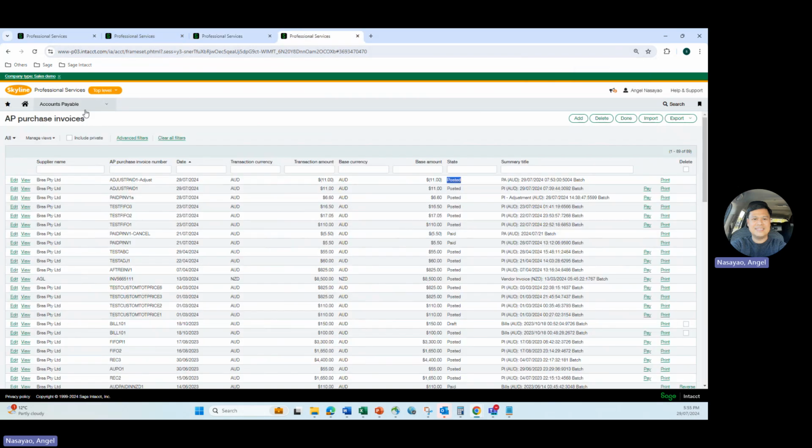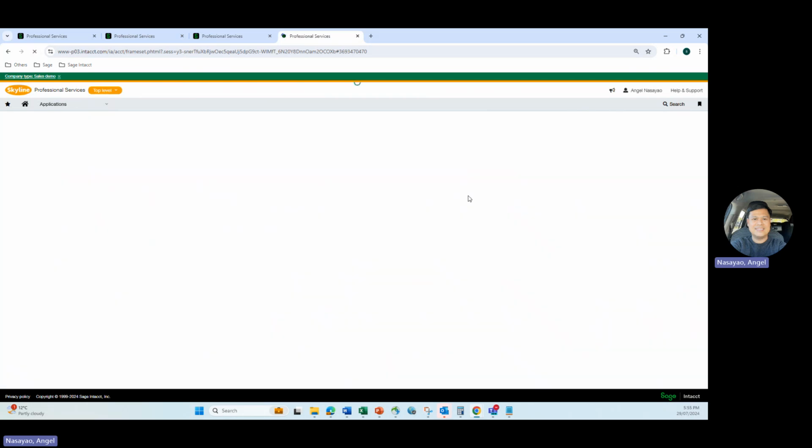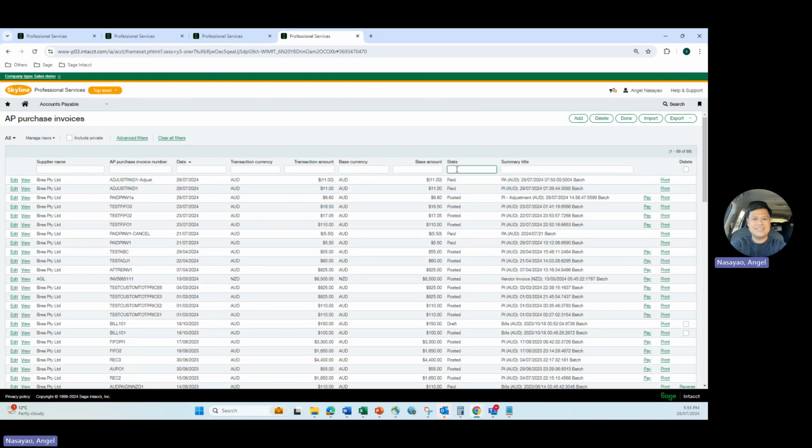And if we go to our purchase invoices in here, let's see what will happen to the state of these two transactions. You will notice that the state actually changed between the original purchase invoice and the posting made by the purchase adjustment. So they are paid now. So we can actually process the new purchase invoice.